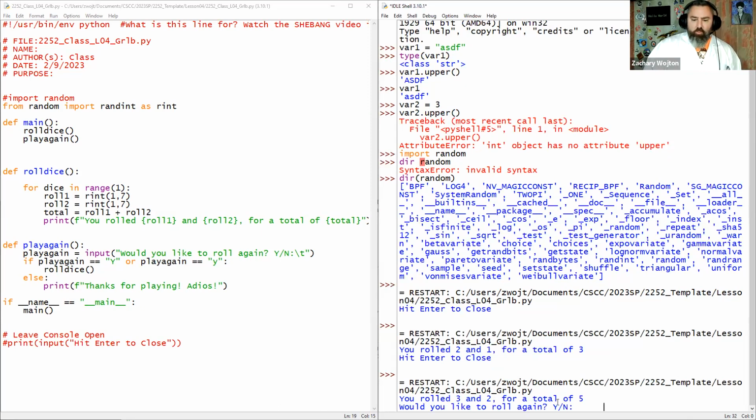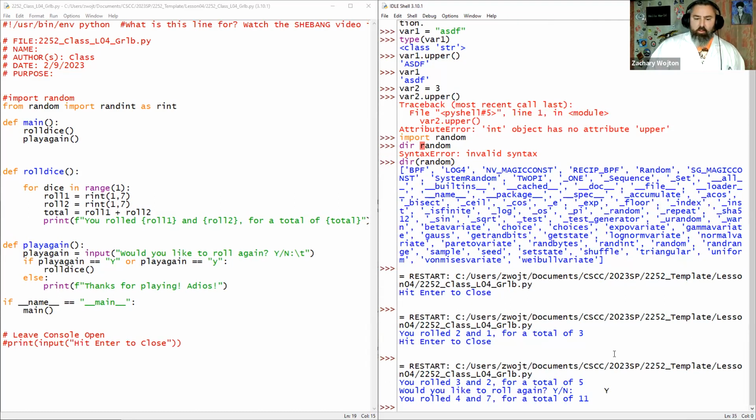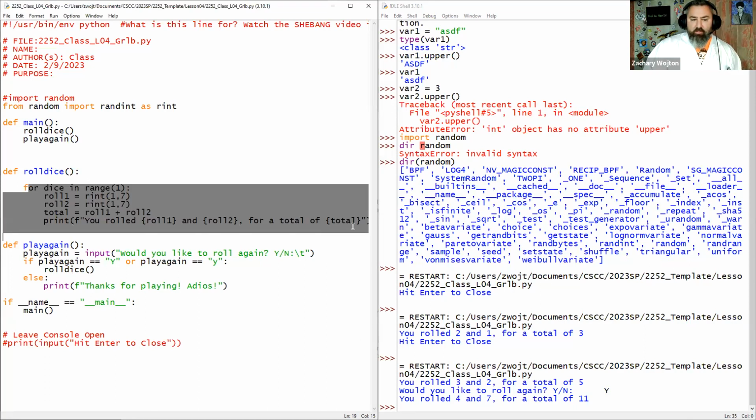You rolled a 3 and a 2 for a total of 5. Would you like to roll again? Yes. You rolled a 4 and a 7 for a total of 11. Well, that's a problem. Yeah, mainline logic. Well, that's a problem, right? Because we called on main, rolled our dice, played once, played again, asked if we want to play again. It rolled dice, and that's it. It didn't ask us again.